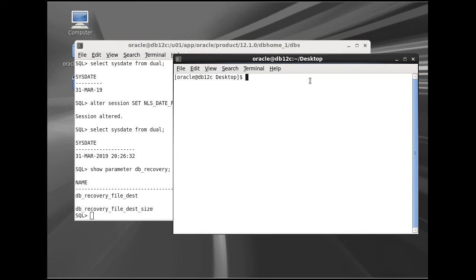The next practice is how to view the content of the alert log file, which is a very important log file for the database. It stores important messages, incidents, and operations that happen to your database. The alert log file exists under /u01/app/oracle, which is the Oracle base, under diag, under rdbms, the name of the database ORCL, and the name of the instance ORCL.